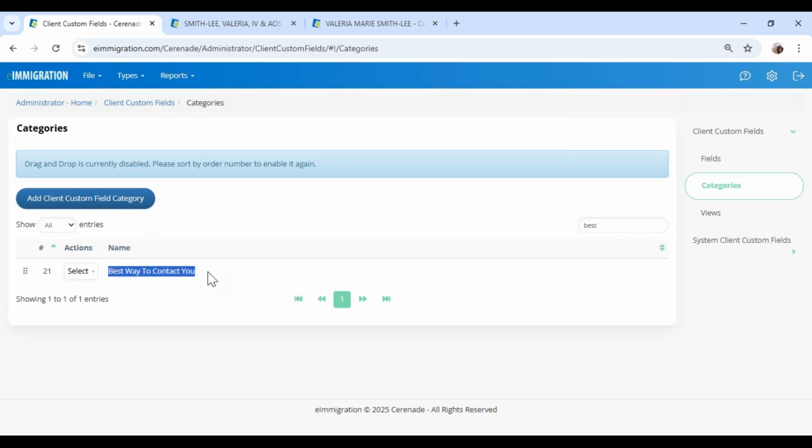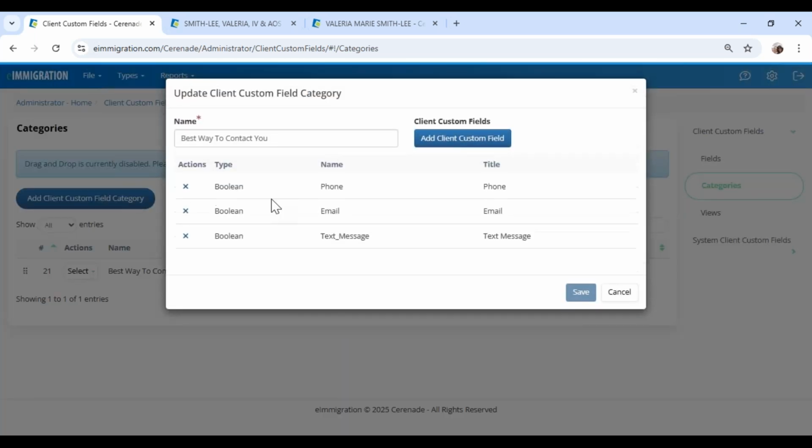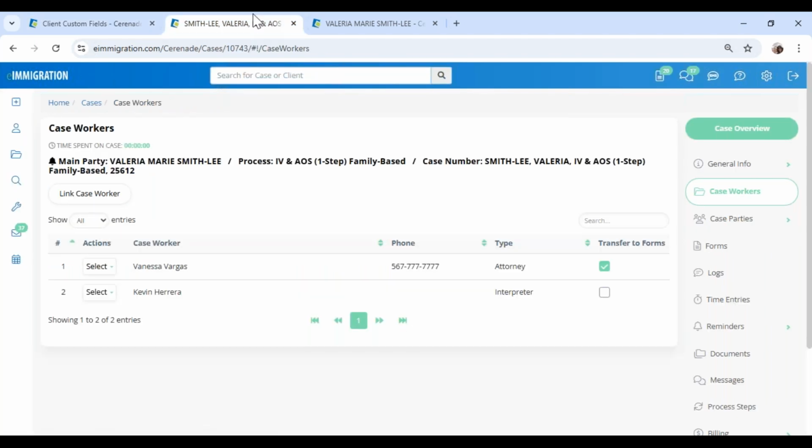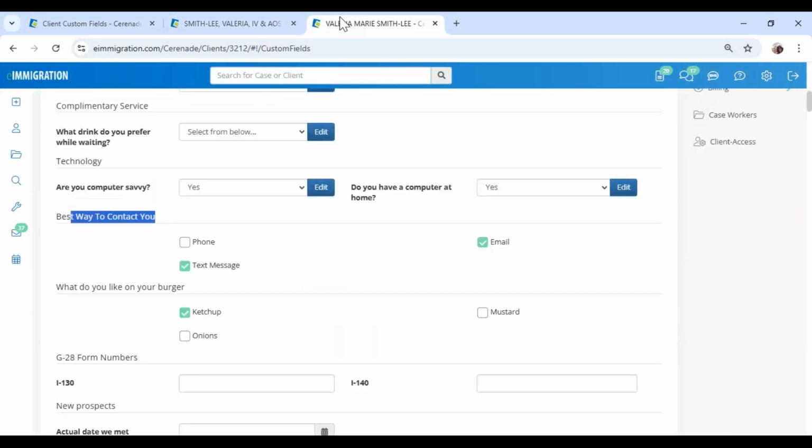Okay, here's the category. Best way to contact you. So you're gonna create your category, and then you're gonna group the custom fields by category, and it's a lot easier to find them. In fact, you should also group categories by different views.